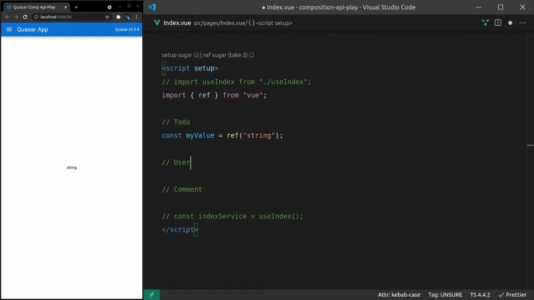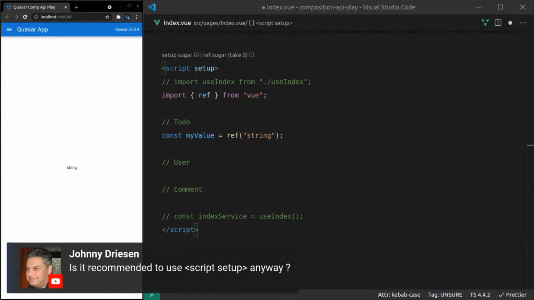So yes, script setup is the correct way to go now. Is it recommended to use script setup anyway? Yes, it is recommended to use script setup. And I'll go through Ref Sugar later on because it's not currently available in Quasar. That's a very recent thing. And as far as I know, it is actually still in RFC. So I don't want to start recommending people use Ref Sugar until it's out of RFC.